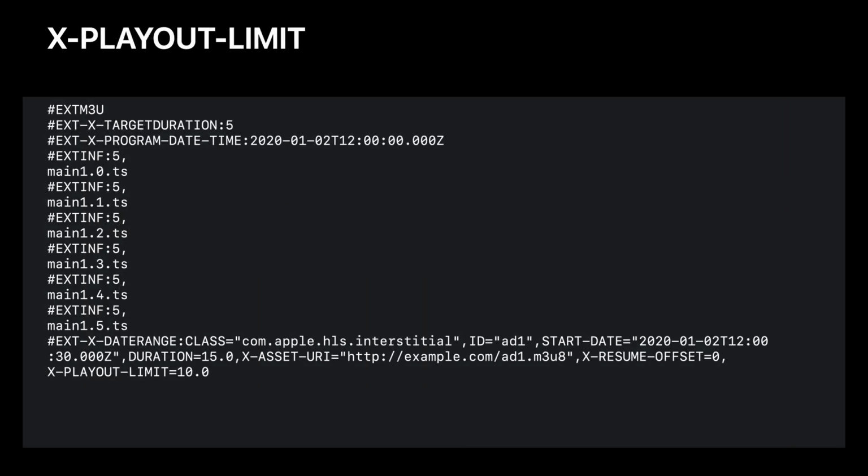Usually, ads would play out fully to the end. However, you can specify an end time for your ad using the xPlayOutLimit attribute. You can use this attribute to implement early return scenarios in live broadcasts. An early return is where you'd like to interrupt your ad break in order to return to the live feed. This could be due to a breaking news scenario, or maybe there was some sudden excitement on the sports field that you don't want your viewers to miss out on.